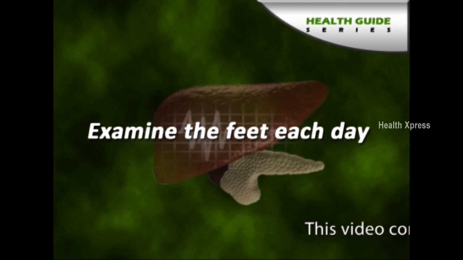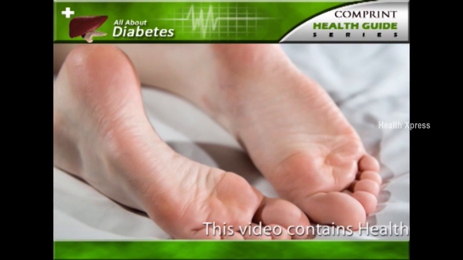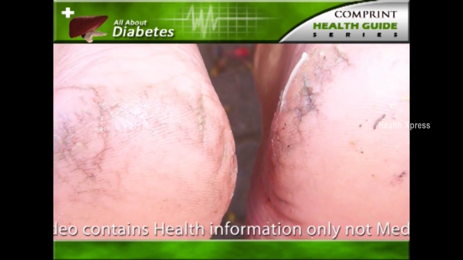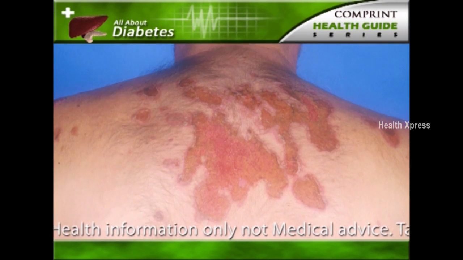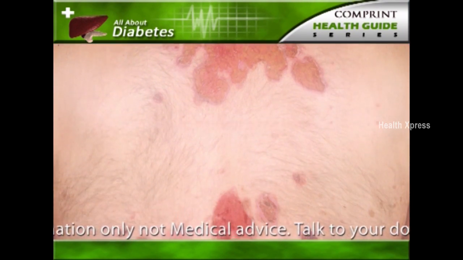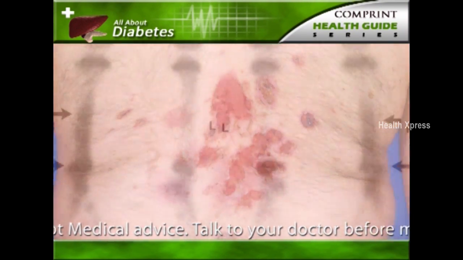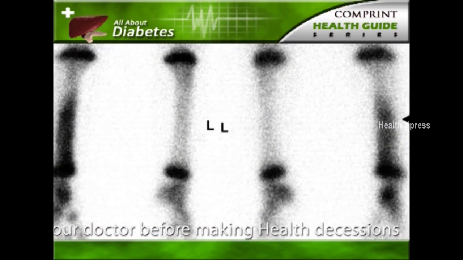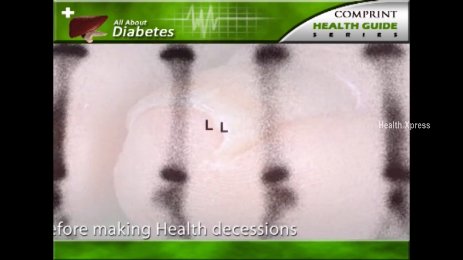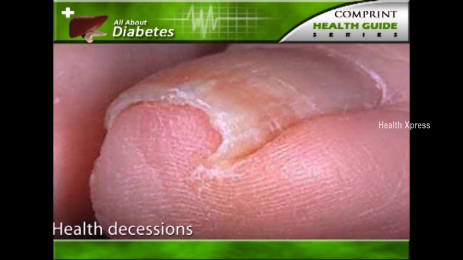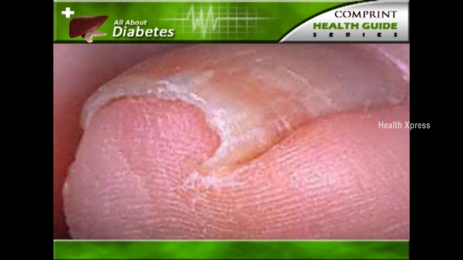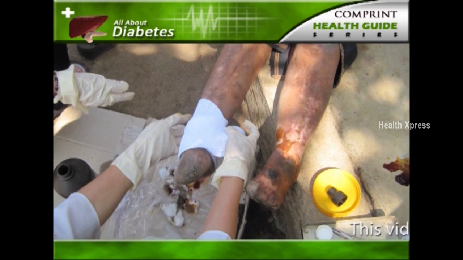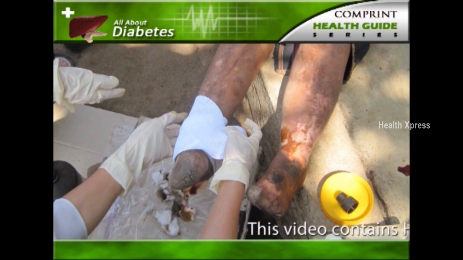Examine the feet each day. Check the bottoms and tops of the feet. Check for dry, cracked skin. Check for blisters, scratches, cuts, or other sores. Check for any redness, increased warmth, or tenderness. Check for calluses, ingrown toenails, and corns. Do not pop blisters or sores. Apply a bandage and wear a different pair of shoes.